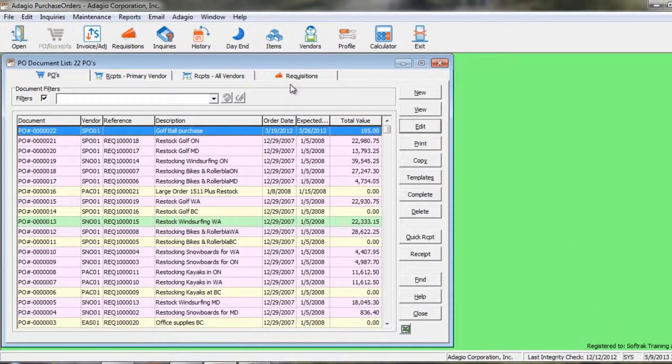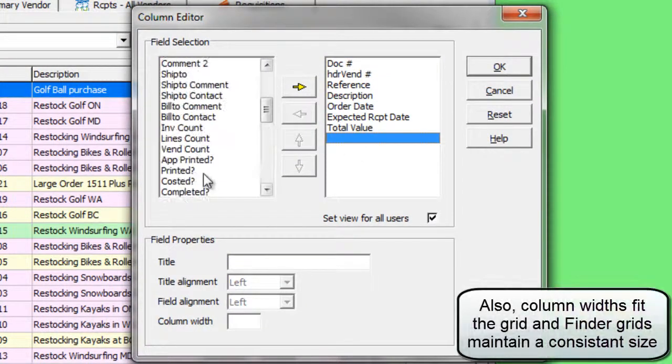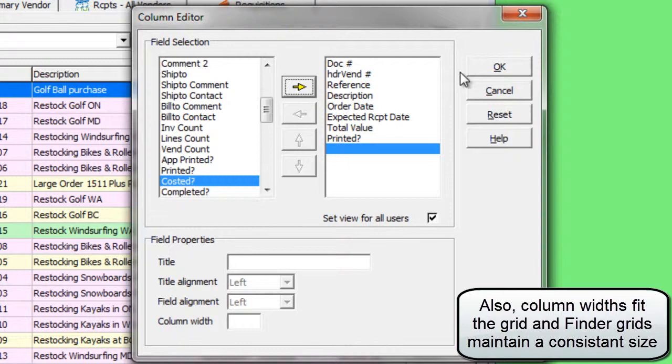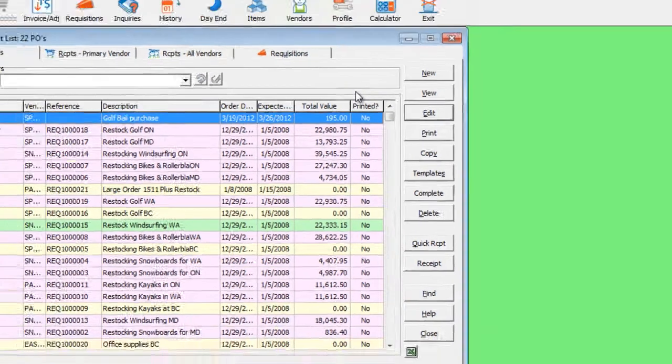Adagio Purchase Orders now comes with all the standard common features that you've been used to and expect in Adagio programs. There's lots of them, so let's take a look at a few. When you want to customize the grids to show columns of information, instead of having to right-click and show fields, what you can now do is just double-click on the column title and access the column editor. And you can just select fields and add them, and these are saved by user and definable via security.